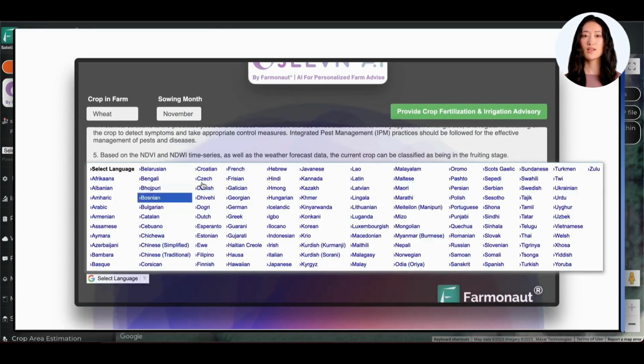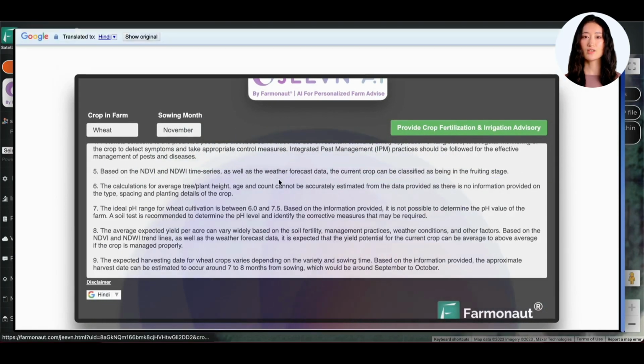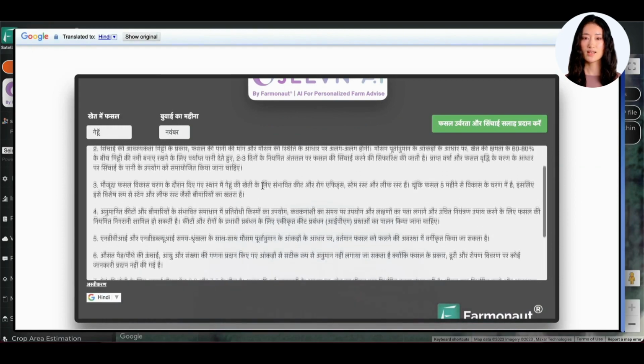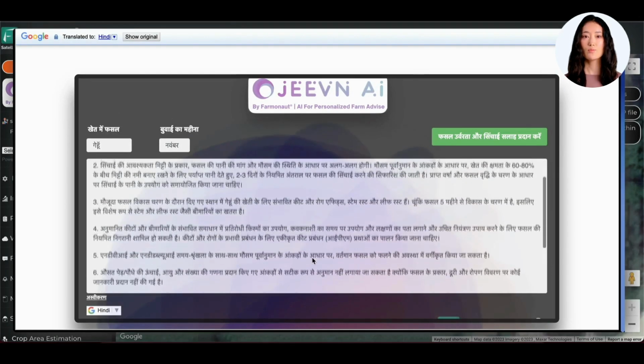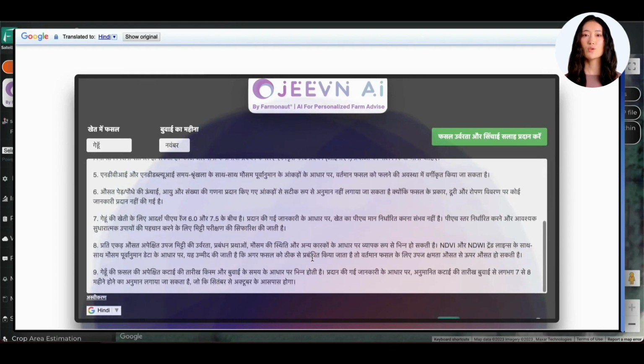If you prefer to read the results in a language other than English, you can change the language by clicking on the language button located at the bottom of the screen. For example, we have selected Hindi for this tutorial.